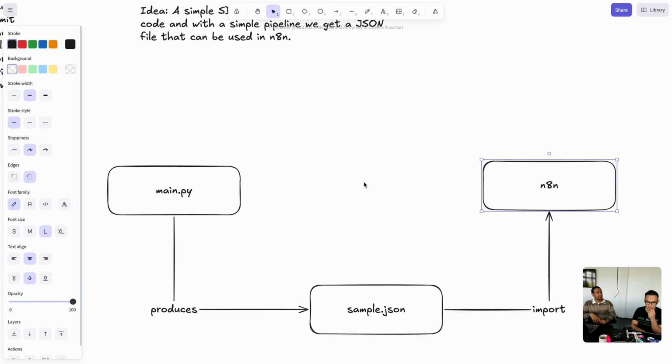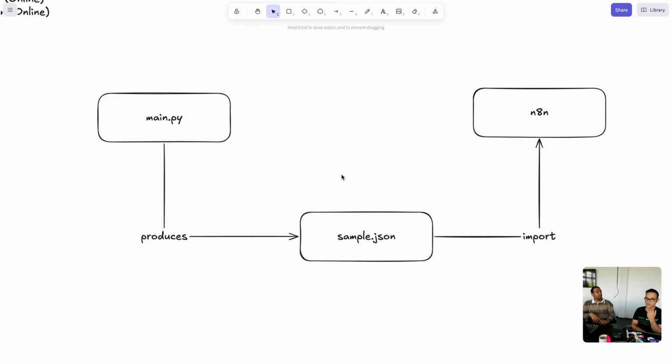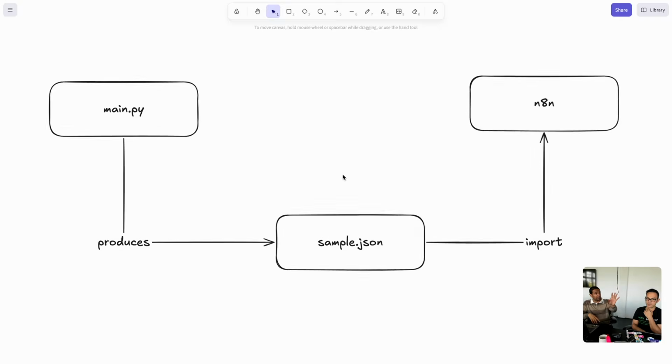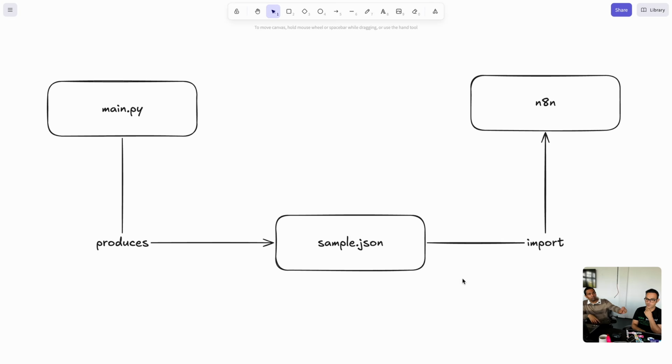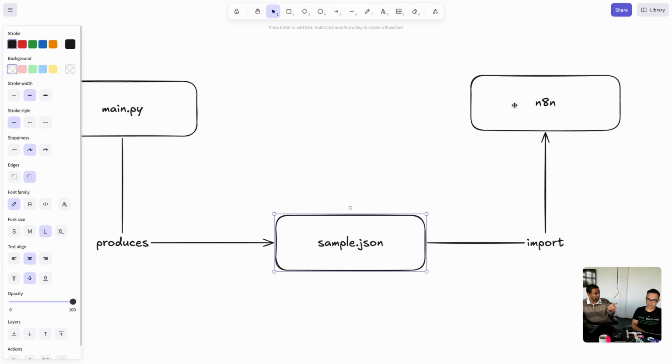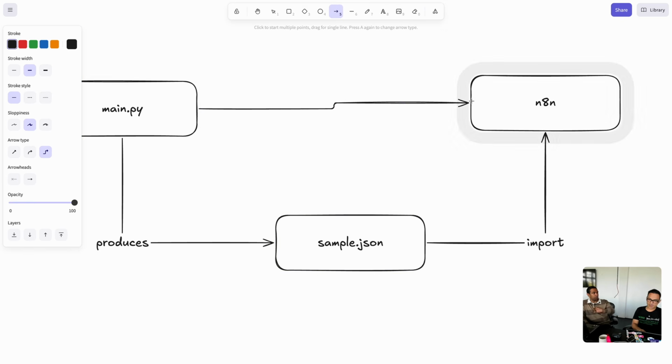Alrighty. So here I see it like this. Do you have any different? This is already great, but I wanted to even get rid of the sample.json. So directly from main.py, you have the n8n localhost running directly from Python into n8n.